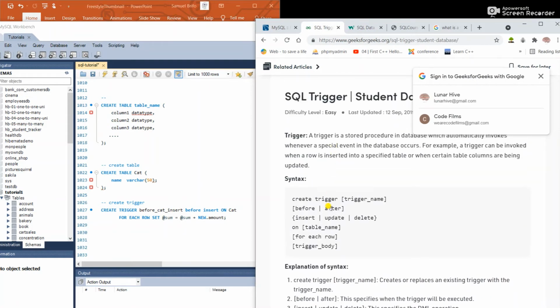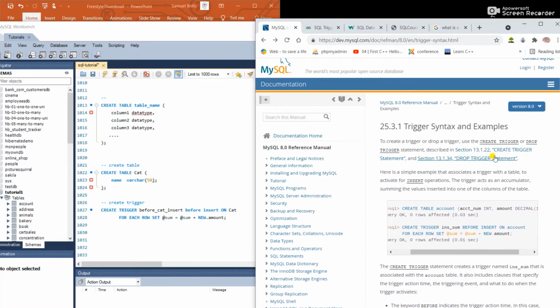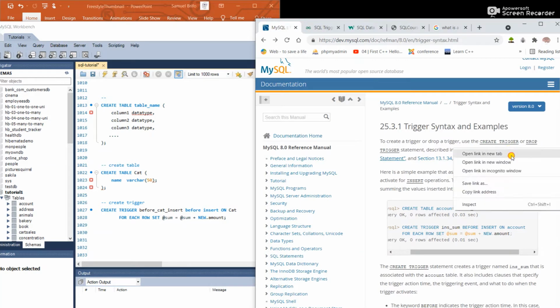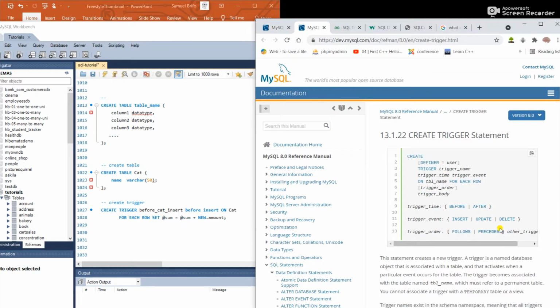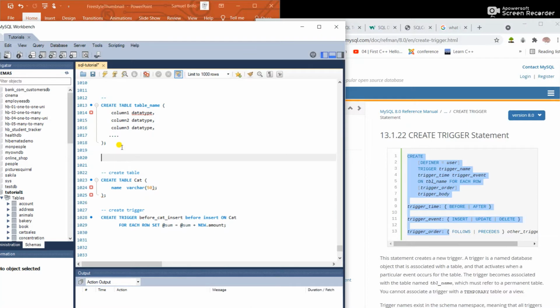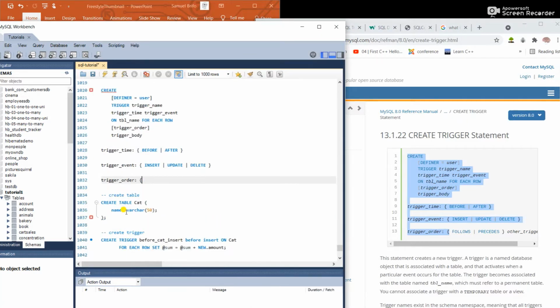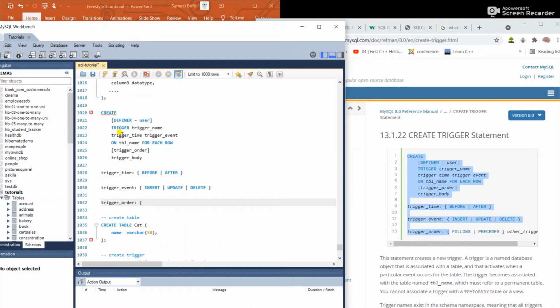Even from here, you create the trigger, the name, before, after, insert. So you can even copy this one as well. Let's pick the one from the documentation. Okay, so this for trigger. Then we have given it the name, for each row. That's what we want to do.